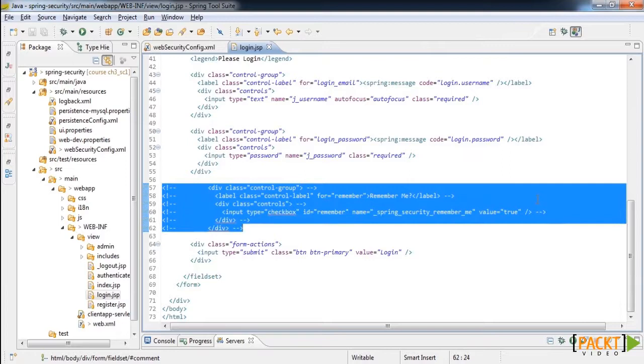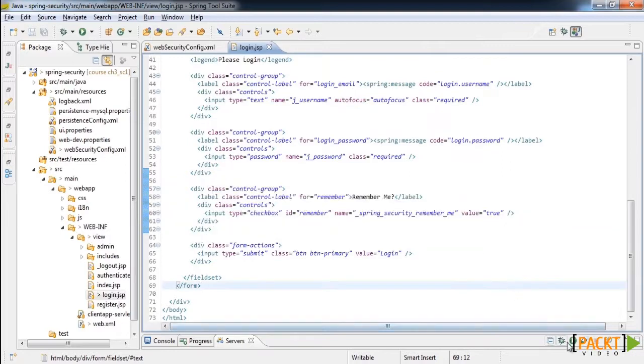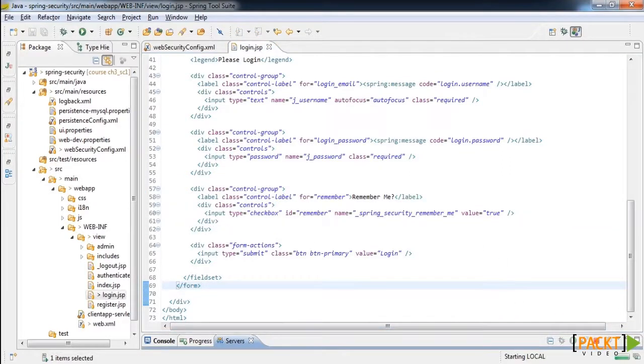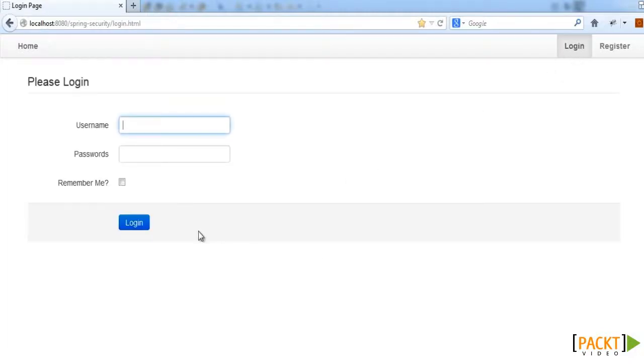So let's uncomment this and restart the server. And now we should be able to see the Remember Me checkbox on the login form. Okay, let's log in with admin1 without checking Remember Me, and let's see how the session expiration behaves. So we'll have to wait for a full minute.